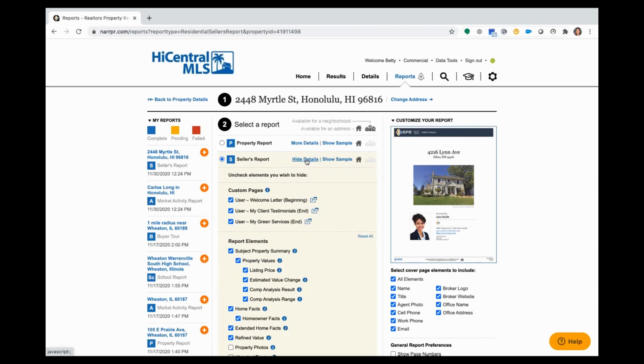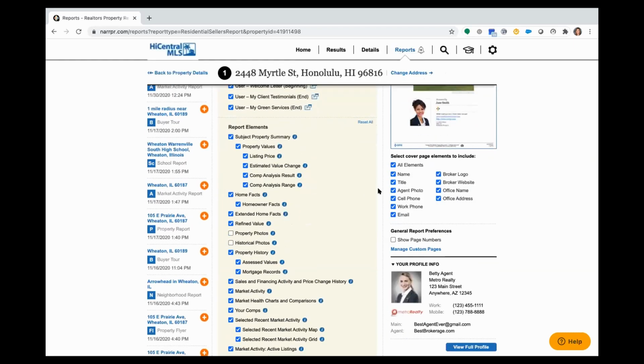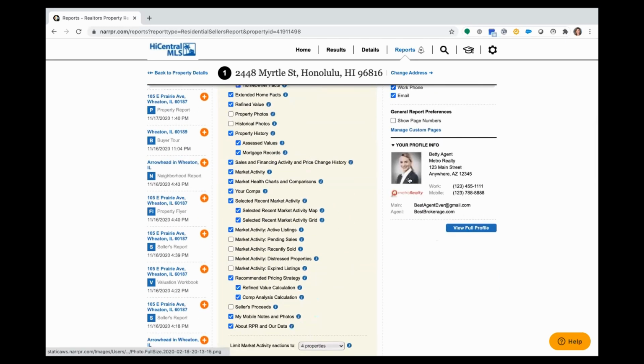But before we get to the customization, I want to direct your attention to the right-hand side of our page, because over here, you're going to see a sample cover page. You're going to see your contact information that's included in the report. And I want you to scroll to, not to the bottom, but right here, you're going to see your profile info. So just visually take a look at that. Make sure we have an up-to-date photo. Your agent contact information is correct. Your phone number is correct. If it's not, click this link here that says view full profile and go ahead and update that contact information.